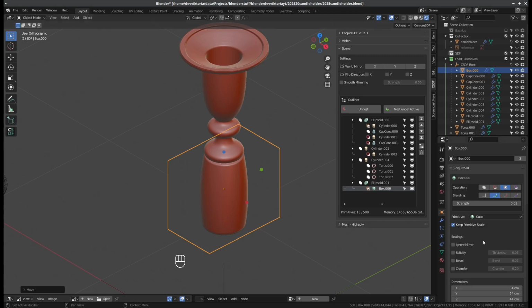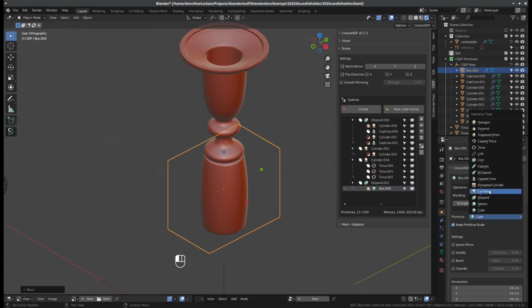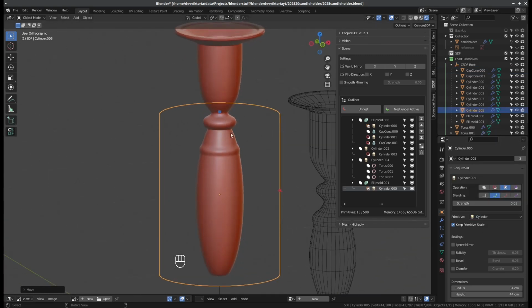Maybe I should grab a cylinder. Let's make it a cylinder. Maybe that might give me a better result. I have no idea.